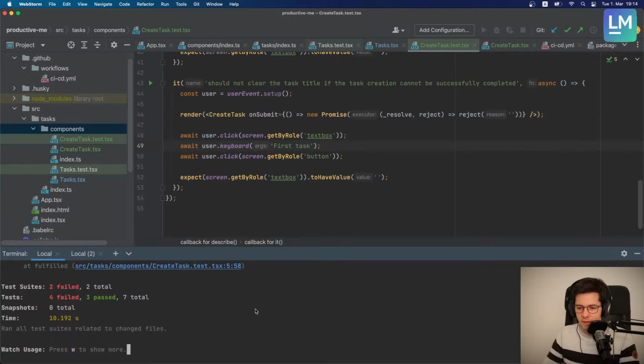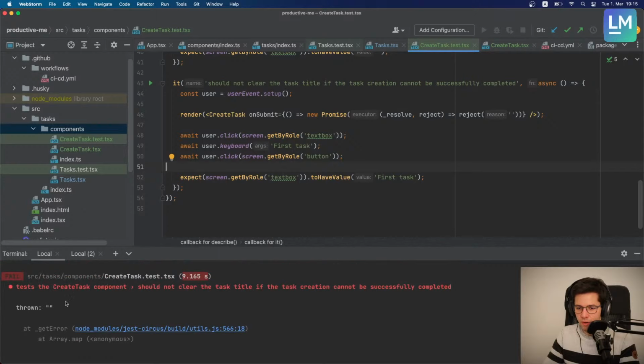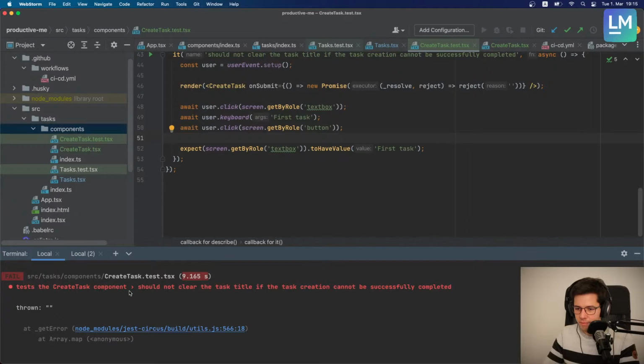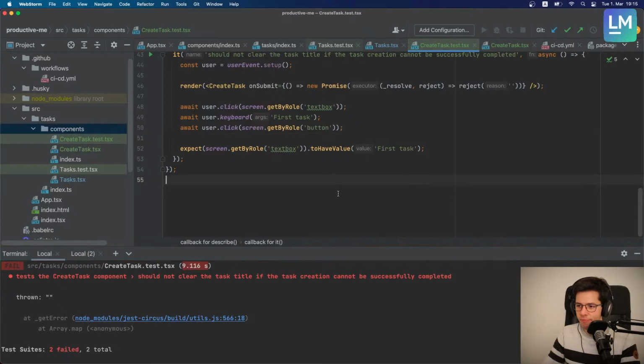Perfect, right? So we still have here first task, and actually we would want here to have first task, right? So this is correct. But I'm curious whether it's throwing it or not exactly. So it's throwing something here. Let me see if this will still pass. So we still have the test failing, right? Even though we have the first task here, we still have the test failing.